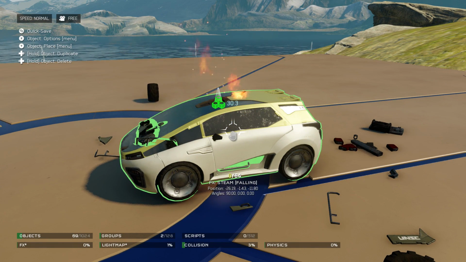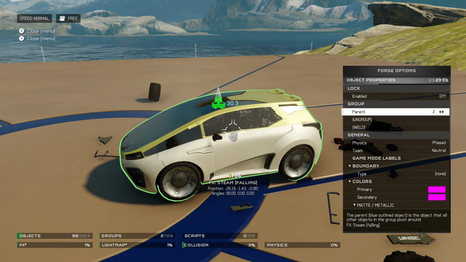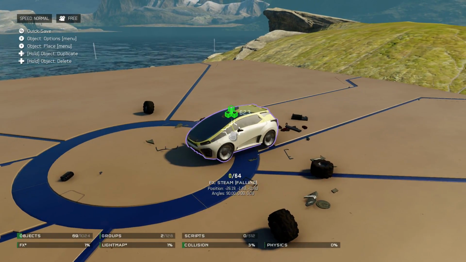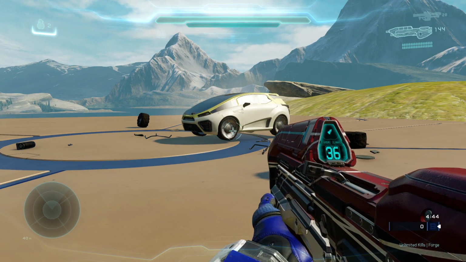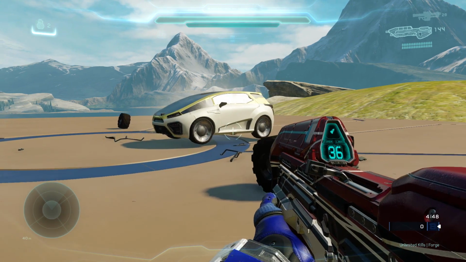You don't want to grab it, but don't hit X on the grouped objects yet. Wait till the flames disappear. There you go, disappeared. Hit X, go to object properties, hit weld, and now it's welded together. Now all you have to do is wait for the Warthog to respawn, and once that Warthog respawns, you'll be able to drive it around.